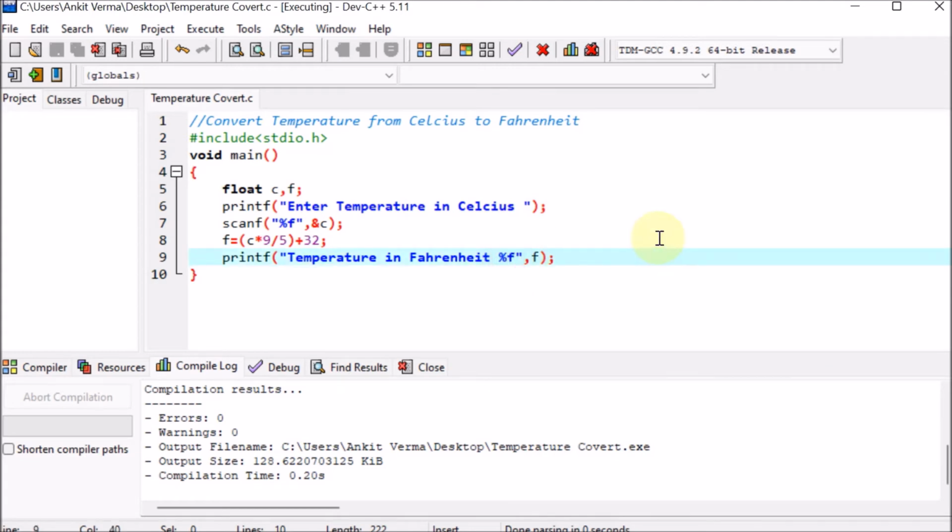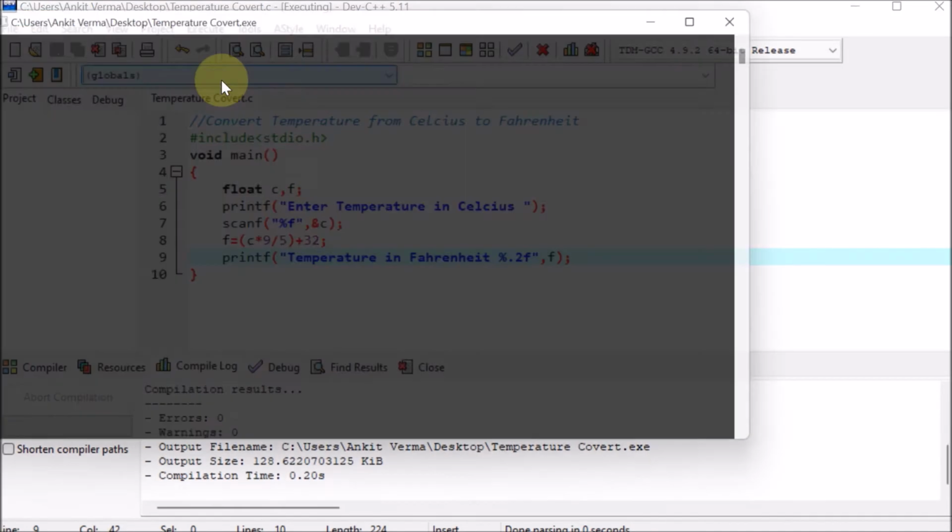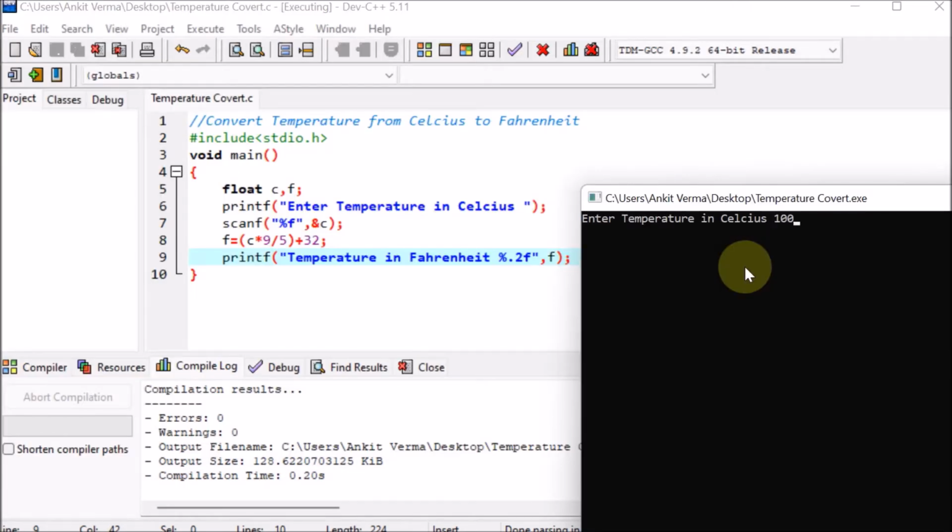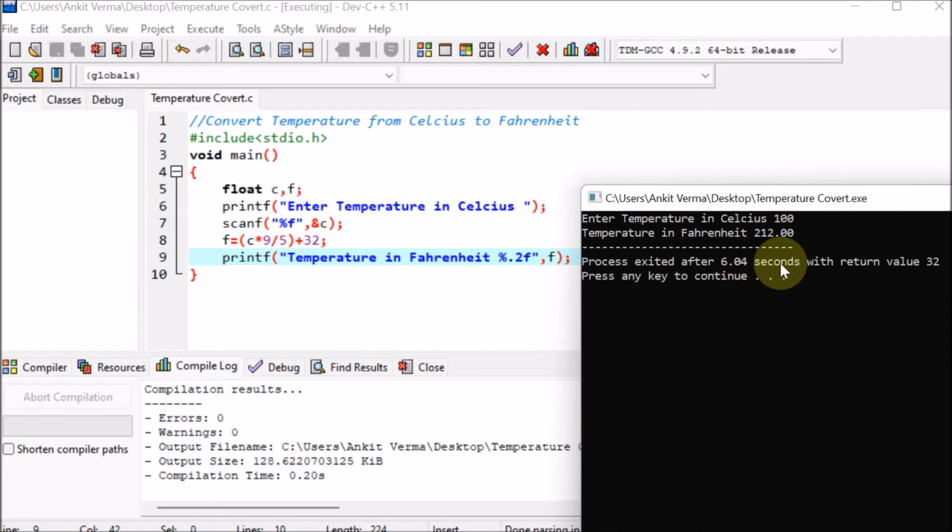Here, into this %f, we are making one change. Put 1 dot 2, that means up to 2 decimal places. So again we compile and run. Enter temperature in Celsius: 100, enter. You can see that the value comes with 2 decimal places.